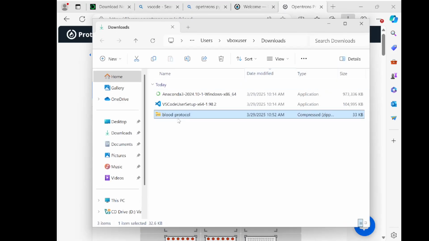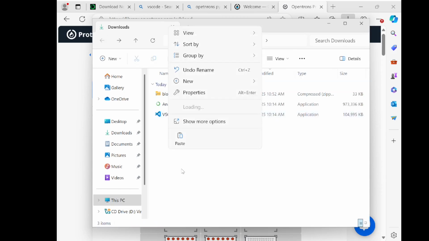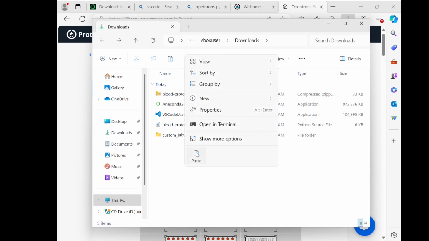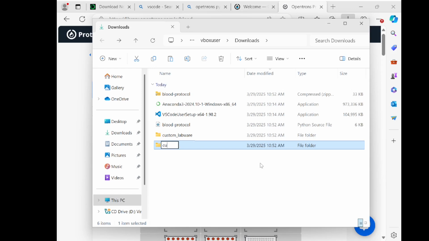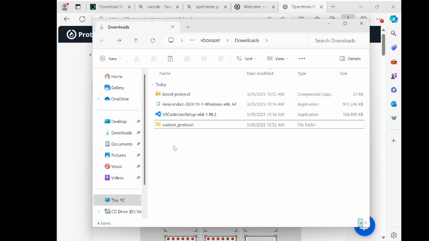Let's open it and double click it. So this has a blood protocol and there is custom Labware. Let's copy this and put it into our download folder, for instance. Let's create a new folder, call it custom protocol. And I'm going to add both things, blood and custom Labware, into the custom protocol.